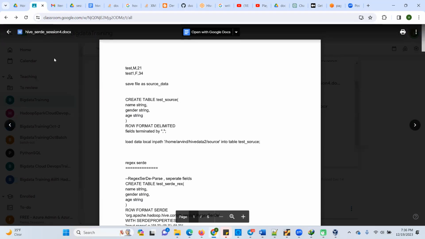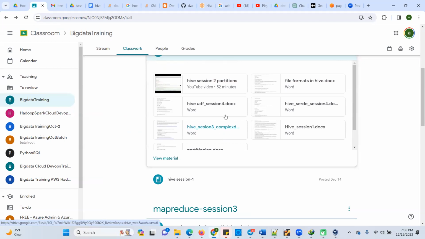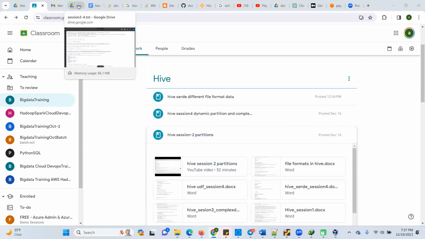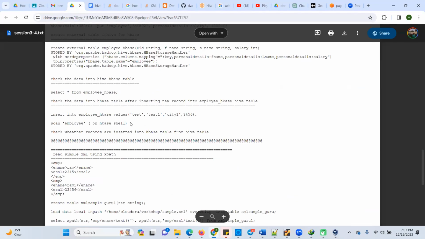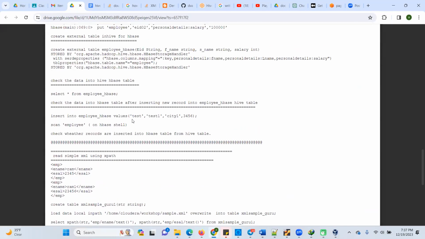Okay, so we have seen how we work with ORC, avro, parquet. Now I'm going to show you how to work with the regex serde.